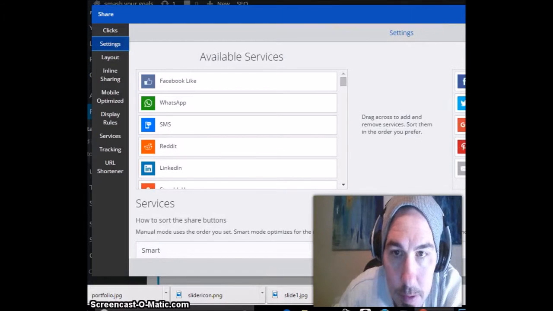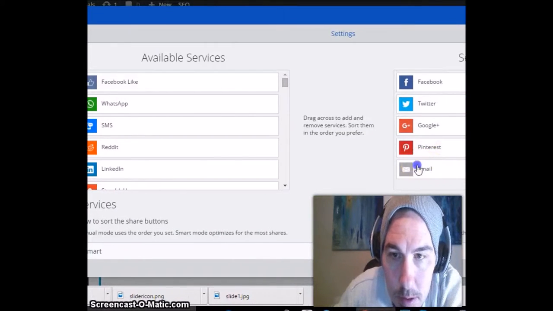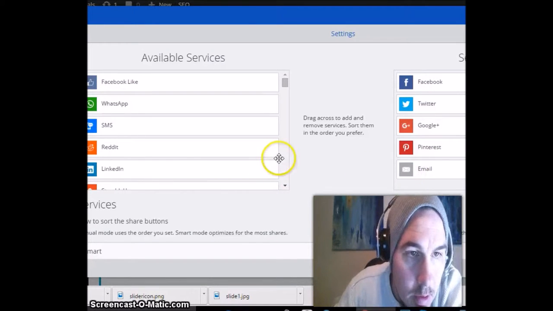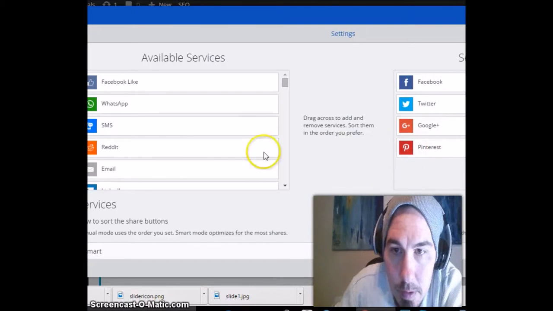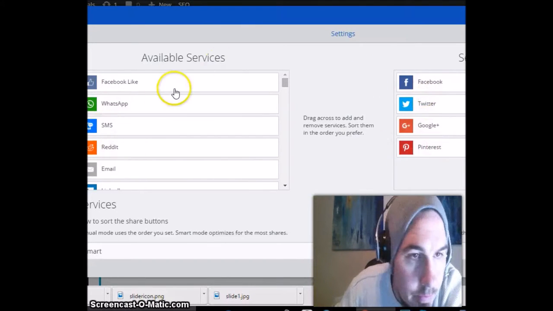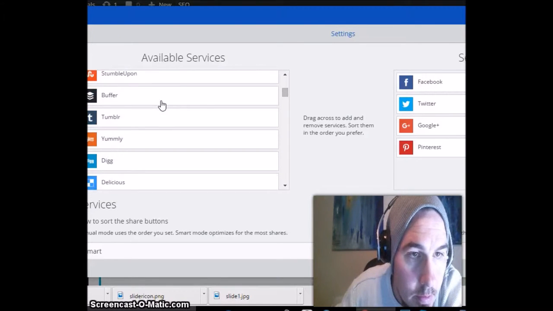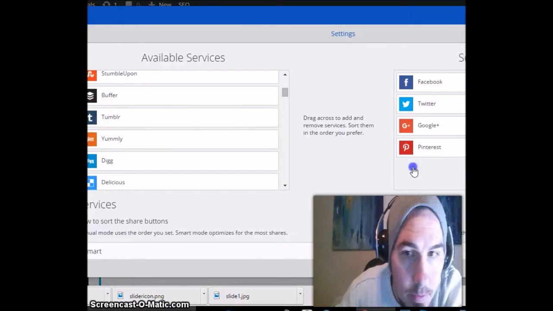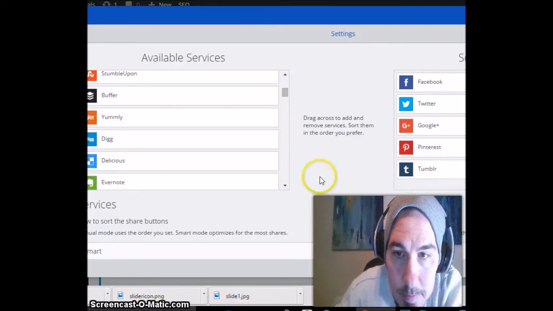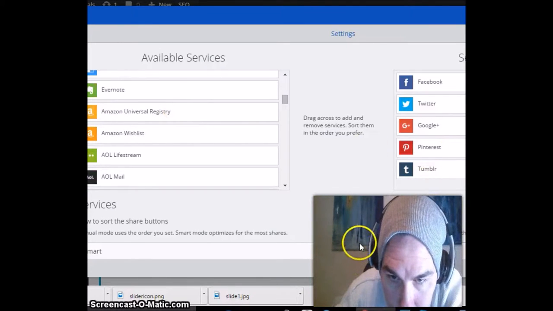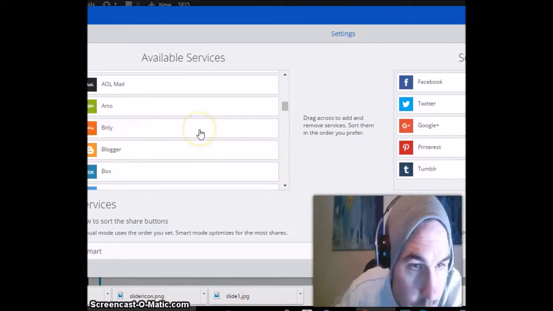So you can have people share this, right? Share your page. Nobody shares stuff in emails anymore, so get rid of that. You can do Pinterest, Google Plus, Twitter, Facebook. You can add a like button, you know, people like this. WhatsApp, Reddit, email, LinkedIn, StumbleUpon, Tumblr, whatever. So if somebody wanted to share this on Tumblr, bam, there you go. For the free stuff, you can do 6 services, 1, 2, 3, 4, 5, so I can add another one.